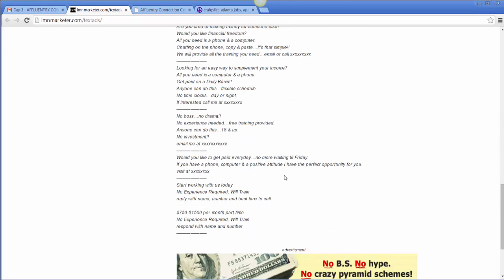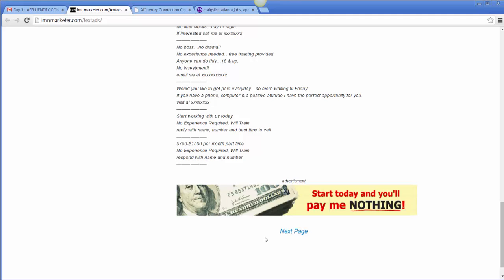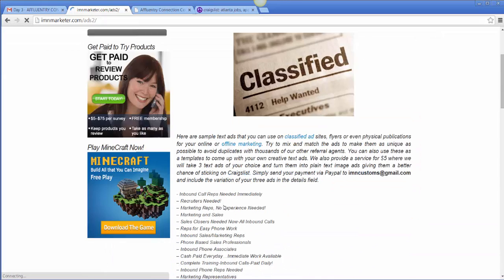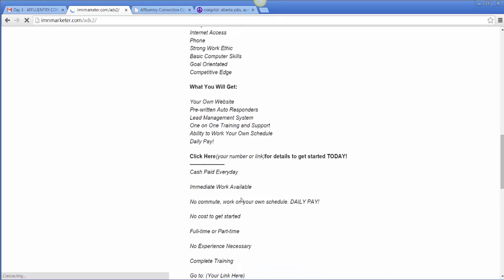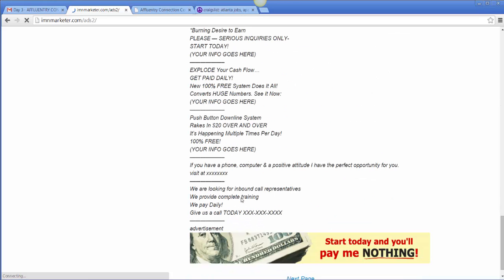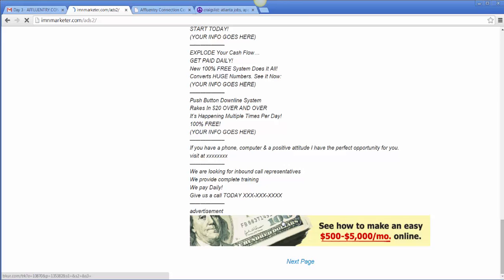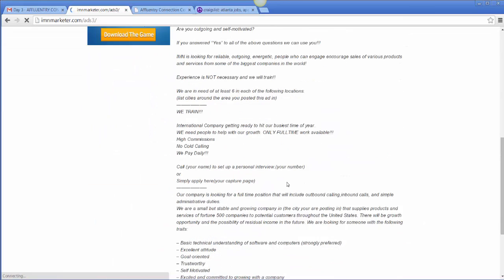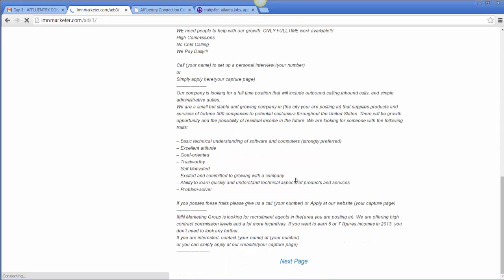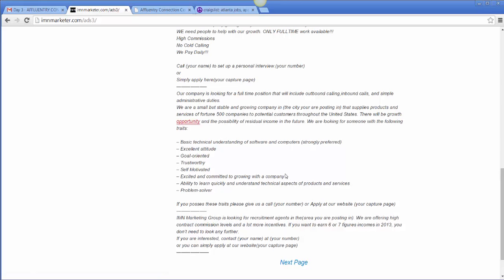The one thing I like about this site is they give you a ton of content. If you look down here at the bottom, we've got next page. Scroll down, you've got more headlines, you've got more ad body. Next page, we've got more headlines, we've got more ad body. So at this point you get the point. There's tons of material and content for you to draw from, so you don't have to create anything.